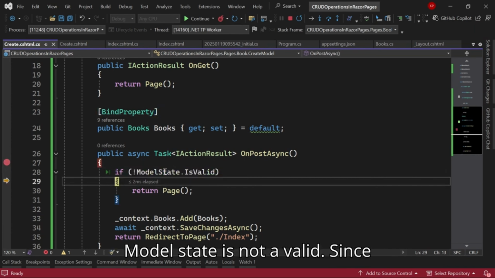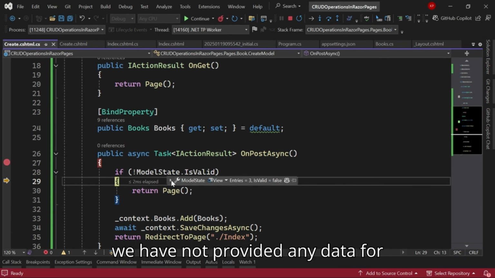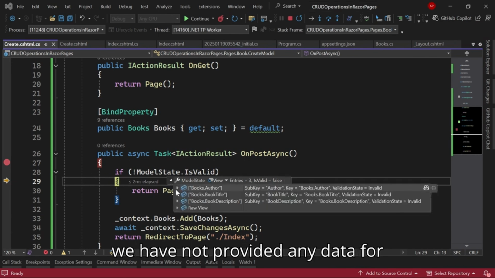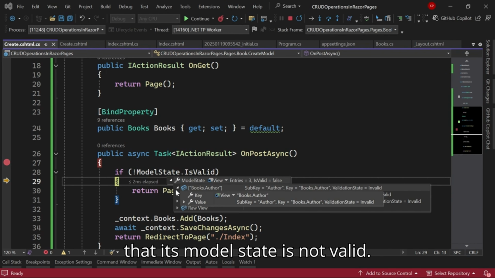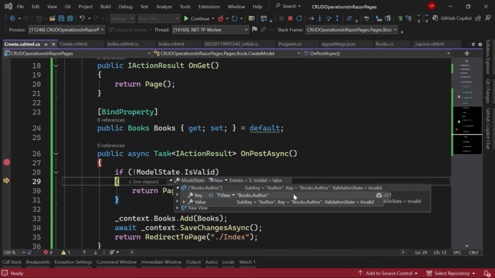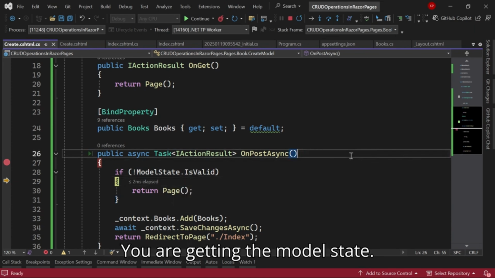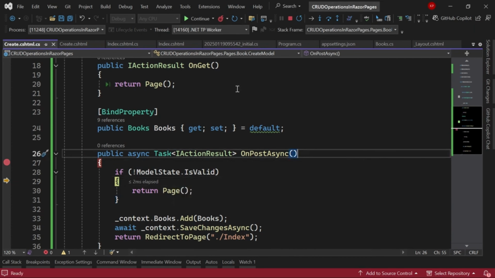Model state is not valid. Since we have not provided any data for that, its model state is not valid. If you see here, we are getting the model state false.